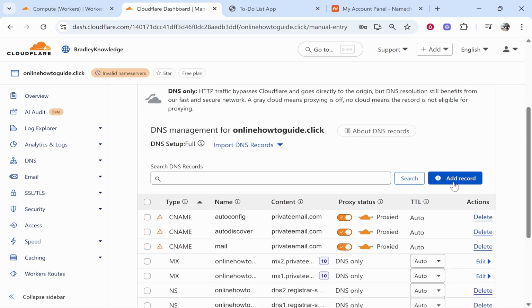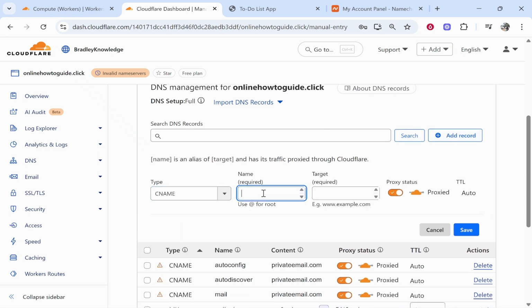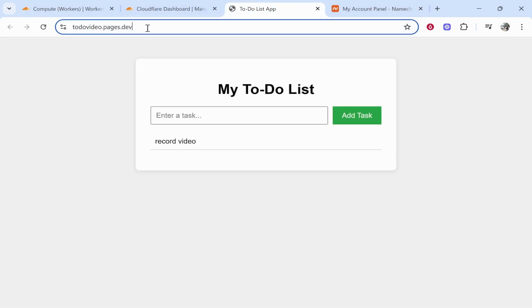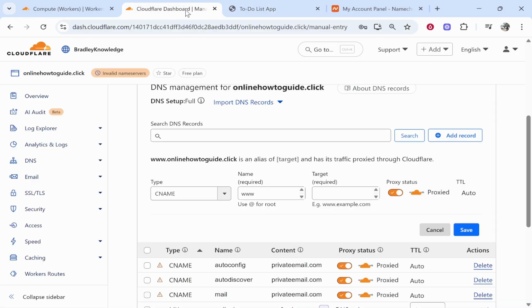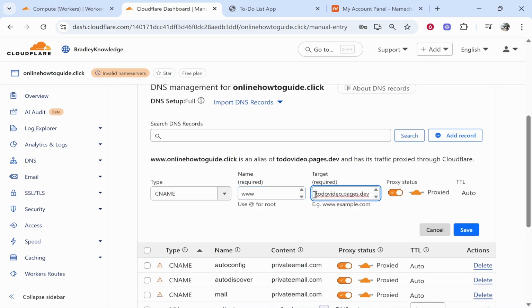So for the first record, we need to go add record. We need to change it to a CNAME record. Then for the name, we're going to type www, and then that's going to send www.yourdomain.click in my case, but yours will probably be .com. And you want to enter in the target the URL of the website you're trying to connect. So I'm just going to copy this. We're then going to paste it in the target, and I'm just going to remove any slashes or anything we don't need. So I'm just going to keep the actual URL, which is todovideo.pages.dev, as it's listed here. Now, forgive me if I don't explain stuff technically correct, but just follow what I do and it will work, trust me. So click save.